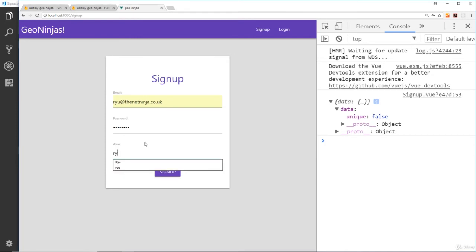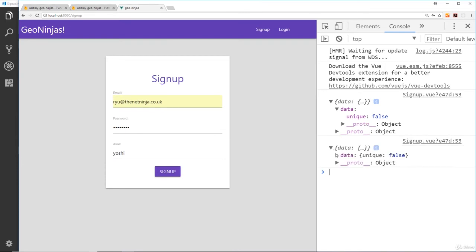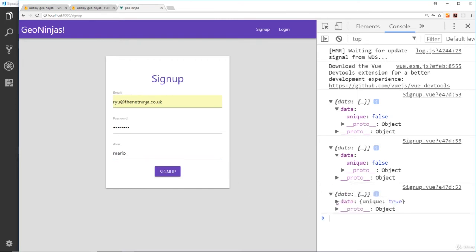So let's try a different alias. Let's say Yoshi. Well, we know that's not unique. So now we get data, and again, unique is false. Okay, let's try one that is unique. Mario, sign up. And if we open this, now we can see unique is true. Awesome. So now we're successfully checking in our Firebase function if an alias is unique. And it's all working here on the front end.